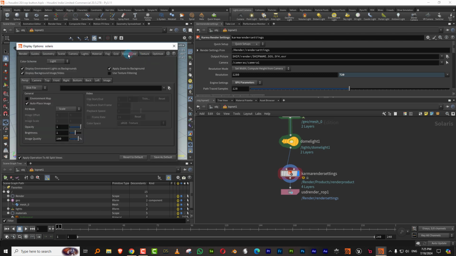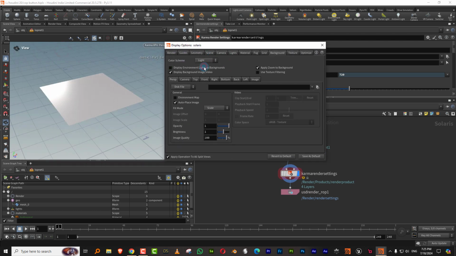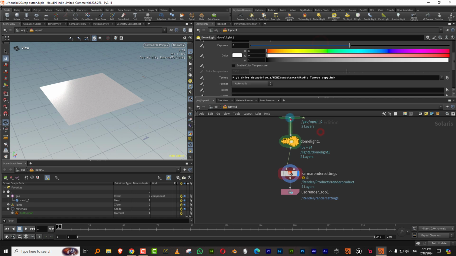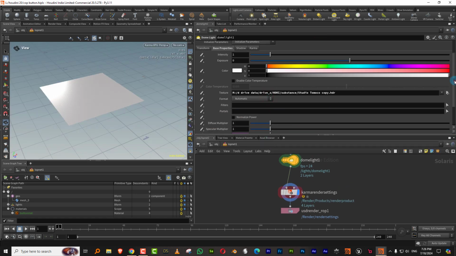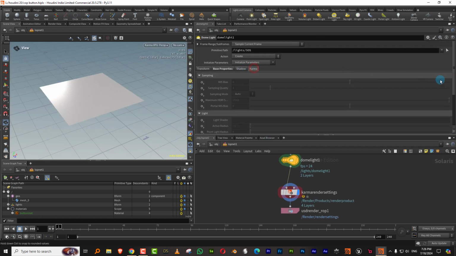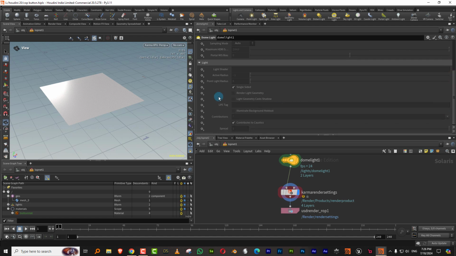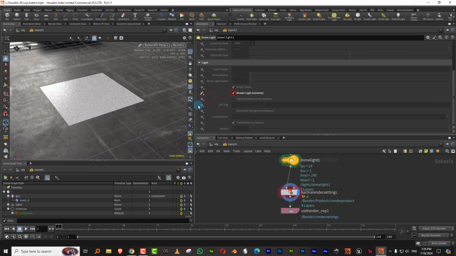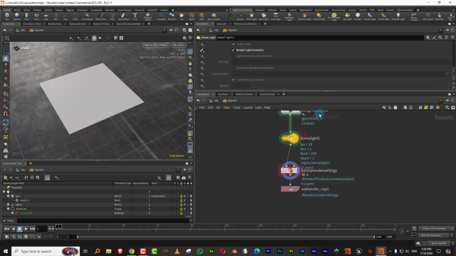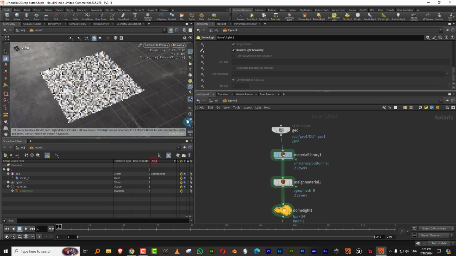Okay, I want to see the background. Why are you not showing me the background? Okay, for some reason. Yeah, if you want to see the background, you have to do this. Come in here, come to karma, and then do render light geometry and turn that on. There you go. Okay, so now let's bring in the textures.